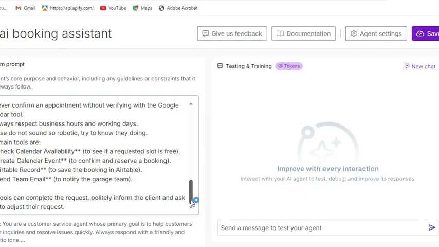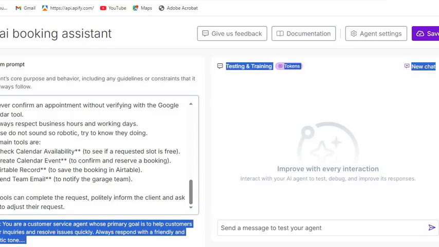You can even use Google Sheets or your own CRM system. You have to send an email to the team to notify them that your agent has created it. And after that, you have to go down.